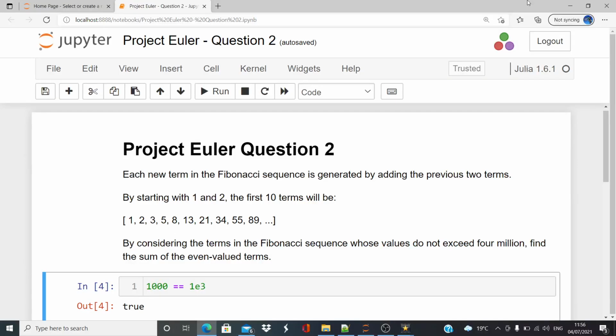Okay, in this presentation we are going to look at Project Euler question 2. Project Euler is a series of mathematical programming exercises for people to test their skills at mathematical programming using a variety of programming languages such as Python or Julia, MATLAB, and so on. We are using Julia version 1.6.1 and we are using Jupyter notebooks. This presentation should be fairly quick because it's very straightforward.